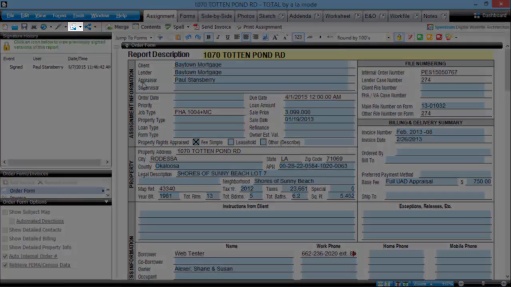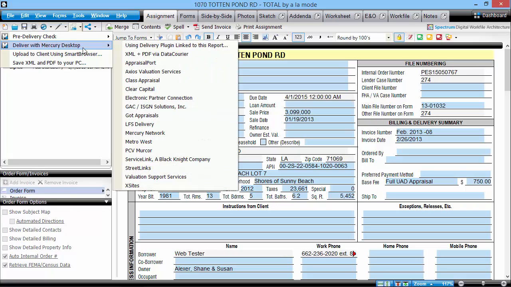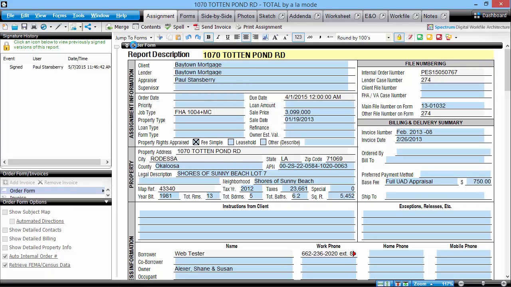All plugins are available under the Deliver menu. Just click the down arrow and choose Deliver with Mercury Desktop. And then using Delivery Plugin link to this report. If Total is unsure of which plugin should be used, you may need to select the exact plugin by name.